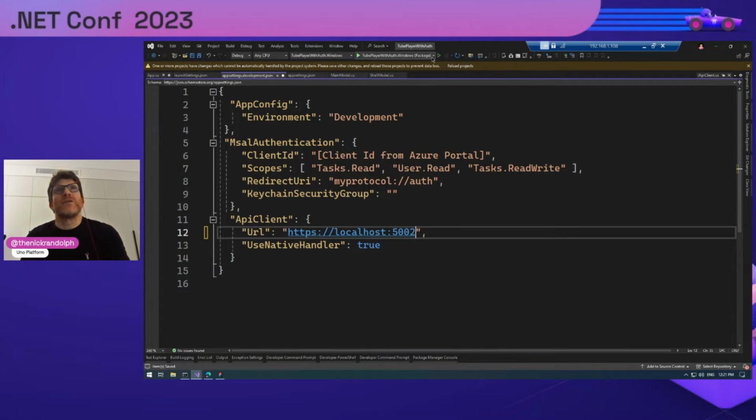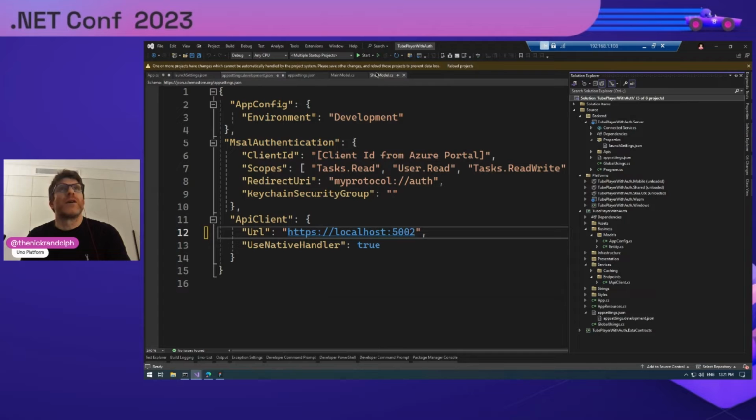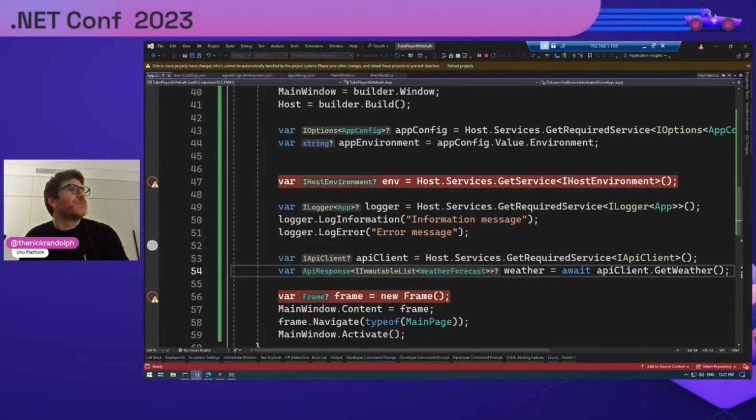All right, the last thing we need to do before we run this is make sure that we have both startup projects, so the server-side project and the Windows application, both set to start. So we'll click OK on that, and we'll launch them both. It'll take a second or two to come up.